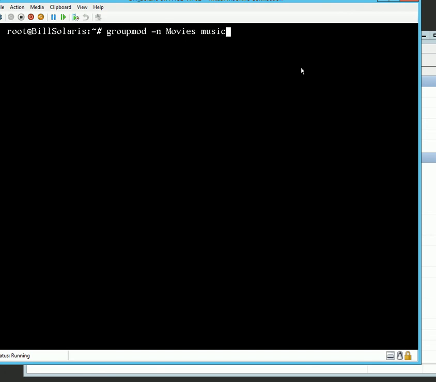Now, you'll notice groupmod is going to go to a new group name. It's going to be called movies. I put a capital this time here, and my former group music was lowercase, so I just kept it the way it is. And if I press enter, you'll notice I got no error messages or anything else. But does that mean something worked? Usually it does. However, let's take a look at it.